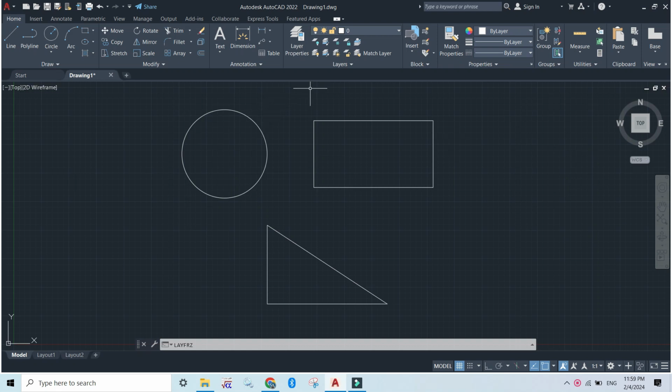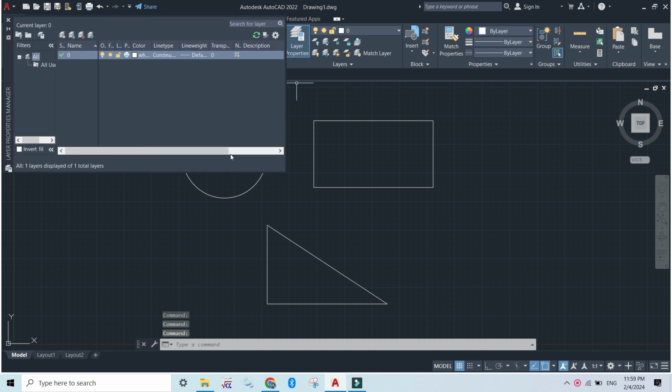Next, we will see the layer tools in the toolbox area. So I'm going to select the layer properties in the toolbox. You can also access the layer properties manager from the command line. You need to type LAY and press enter.